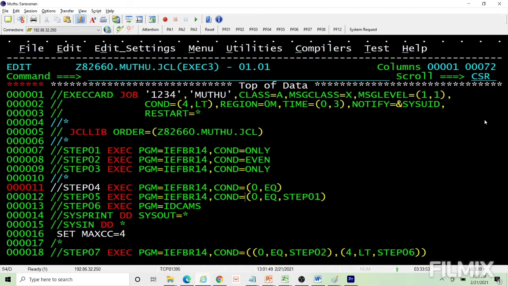Now, what is the fifth step's condition code? I can optionally code in a third parameter a specific step name. Here I am referring to 0 equals step 1. What is step 1? Step 1 is not executed. So only if it is executed, this 0 will be checked. For a non-executed step, this condition parameter will be completely omitted. So step 5 will be executed.